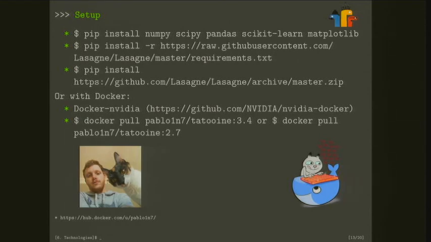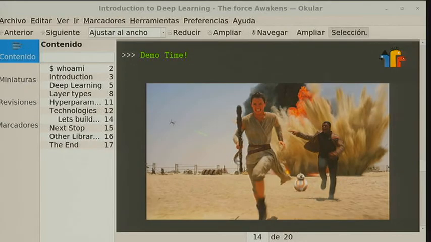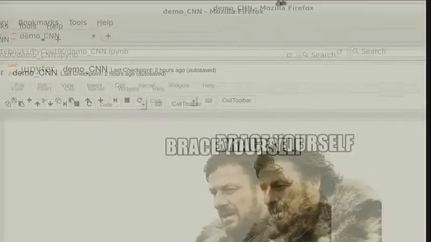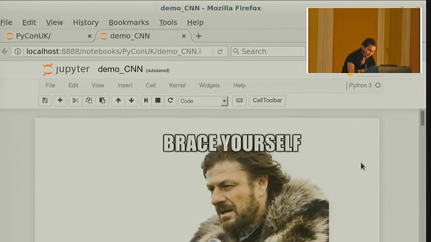You can use Docker NVIDIA so you can run your image and have access to your GPU. So that's really cool for training. So let's go to the demo.